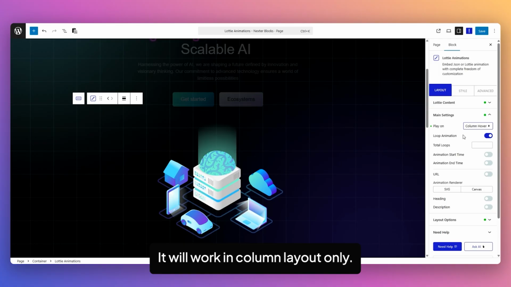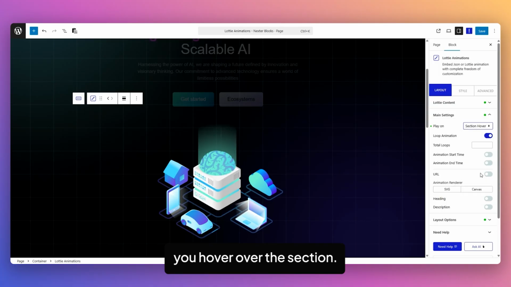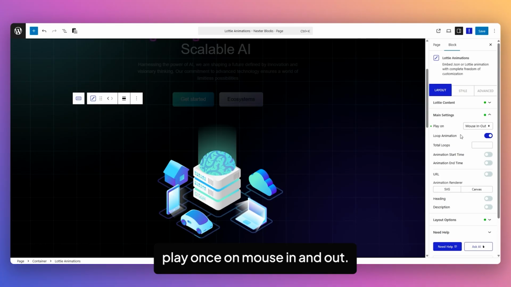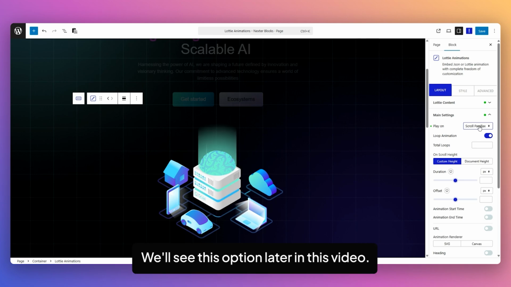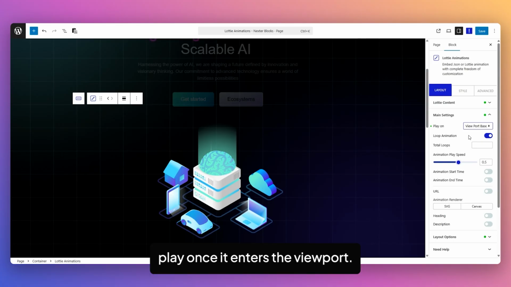It will work in column layout only. Similarly, on section hover, it will play once you hover over the section. Then from mouse in out effect, it will play once on mouse in and out. Then from the scroll parallax, you can play the animation as you scroll down. We'll see this option later in this video. Then from the viewport based option, it will play once it enters the viewport.